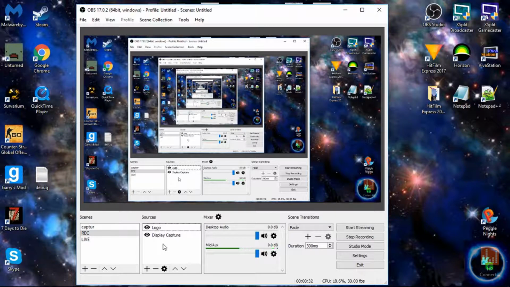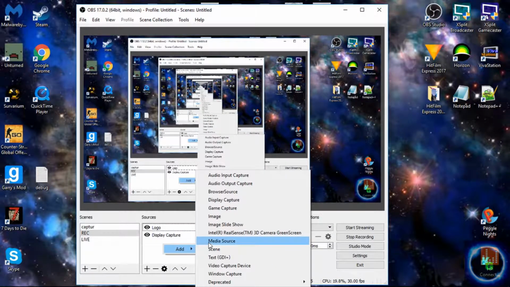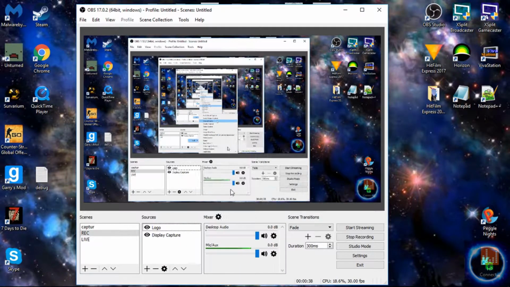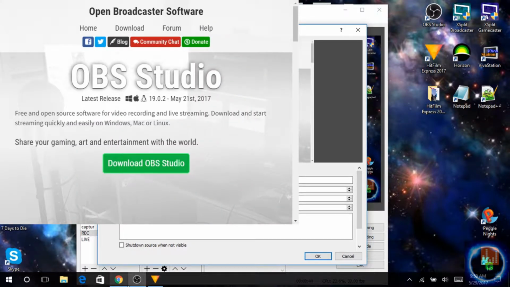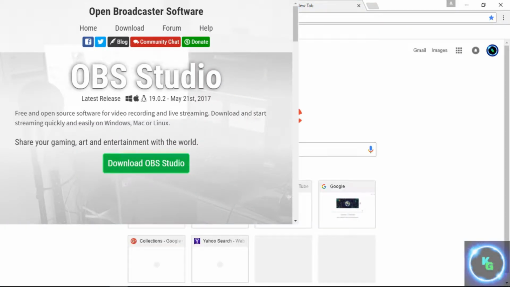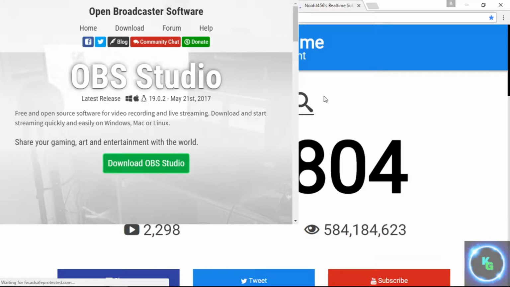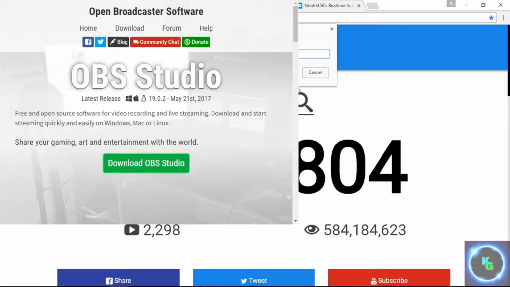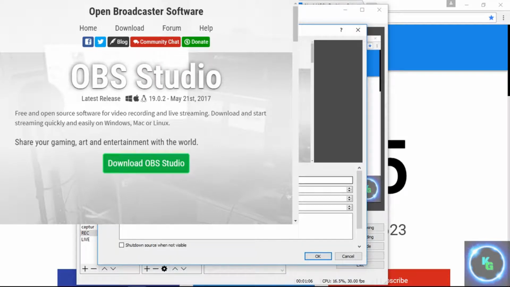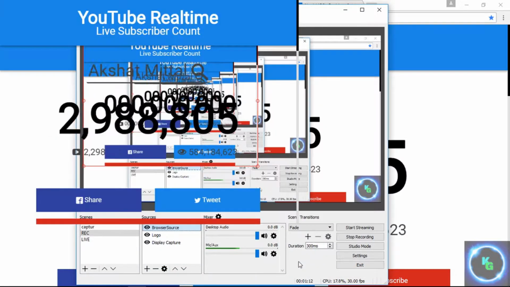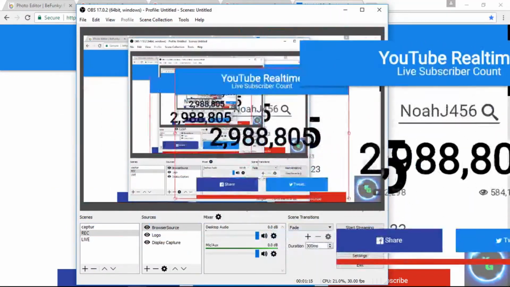So basically all you gotta do is add a browser source, and you can name it whatever you want. Then once you have this opened, go to a website, open a new tab. Let's say you want your live sub count. Okay, I guess NoahJ456 comes up. Yeah, let's just use his for now. So you have this, you want to copy the URL, go back to your OBS, paste your URL, and that's done. So then you will have this shown up.